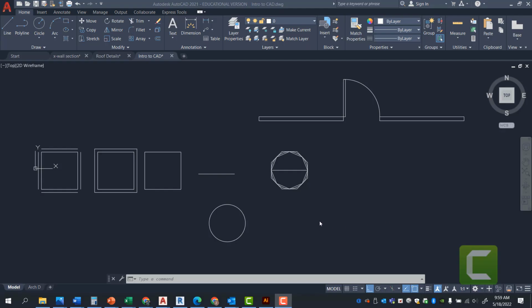Video is going to be about modify commands. So modify commands are everything that modifies an already drawn element. Last time we covered drawing tools, and that video is already up. This video is going to be focusing on how you modify anything that's been drawn. Again, left hand stays on the keyboard, right hand on the mouse.